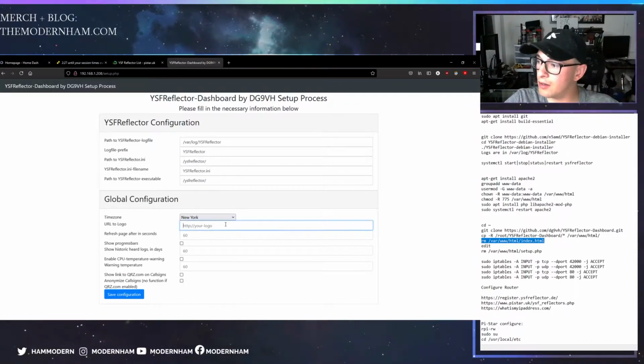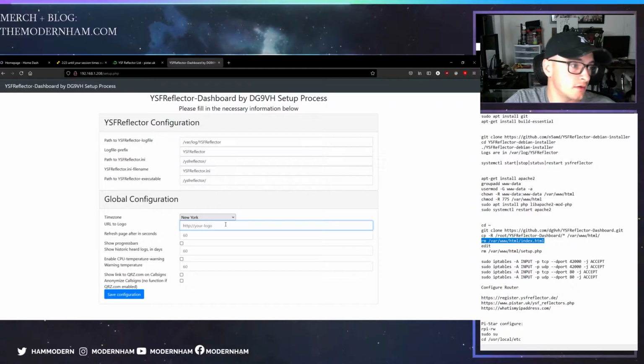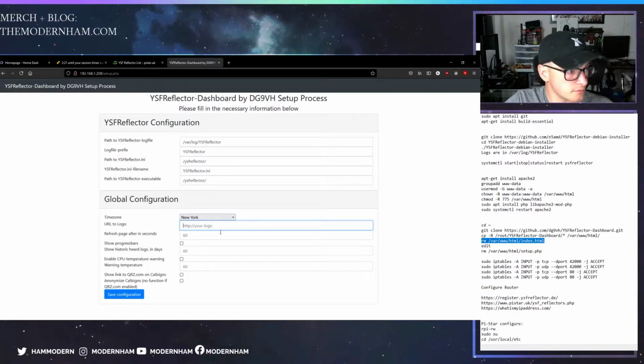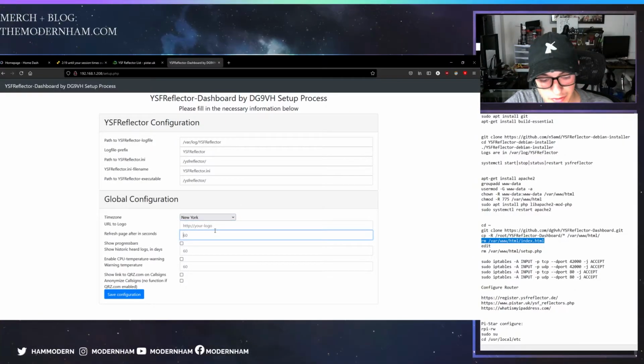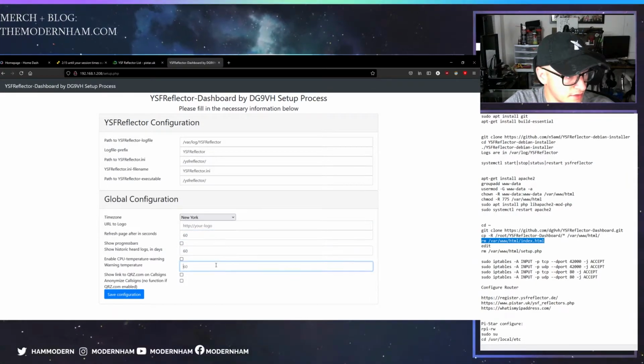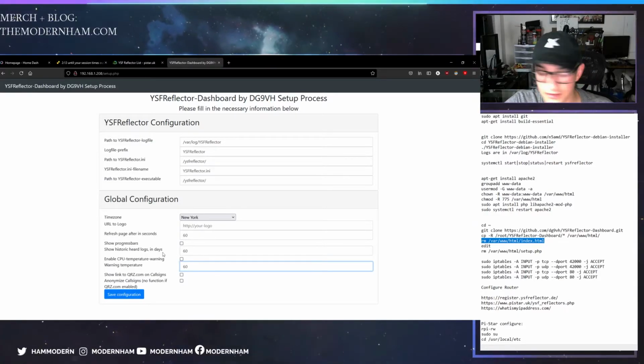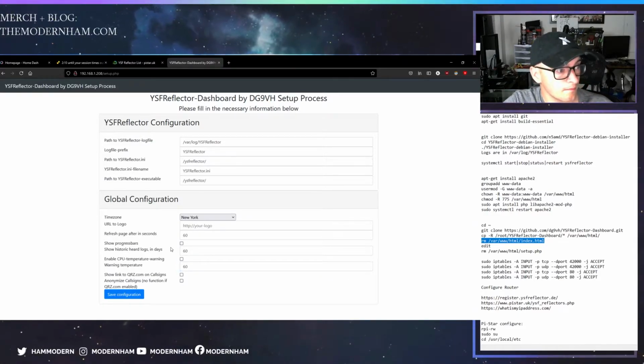If you have a logo to use for your dashboard, you can specify the URL to the image here. Page refresh rate, I'm going to leave those as default 60. Show logs and days, 60. Also, I'm going to leave this as 60. And just keep all that as default.